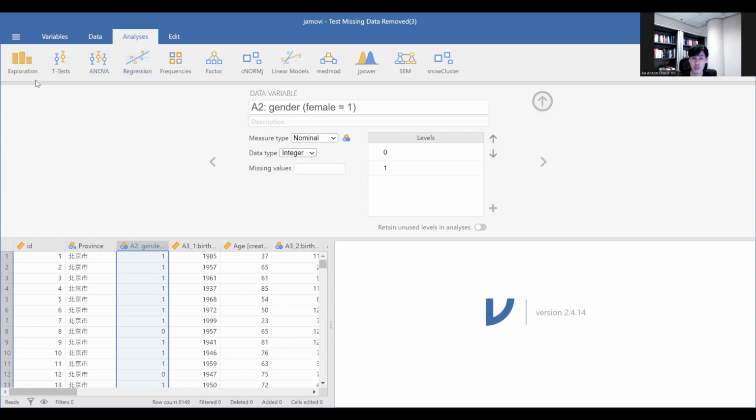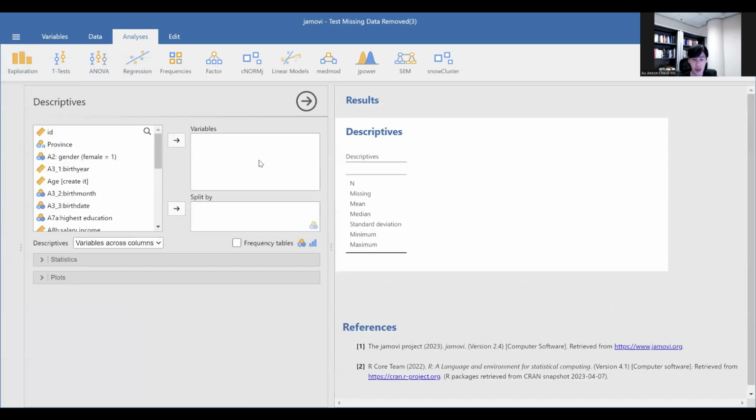Now, if you want to do some descriptive statistics that we've just looked at in our previous class, just click under Exploration and click Descriptives. And there you can fill in whichever variables you want here under these two bubbles to have a look at those descriptive statistics for them. You will notice that there is a category for variables and one for split by.